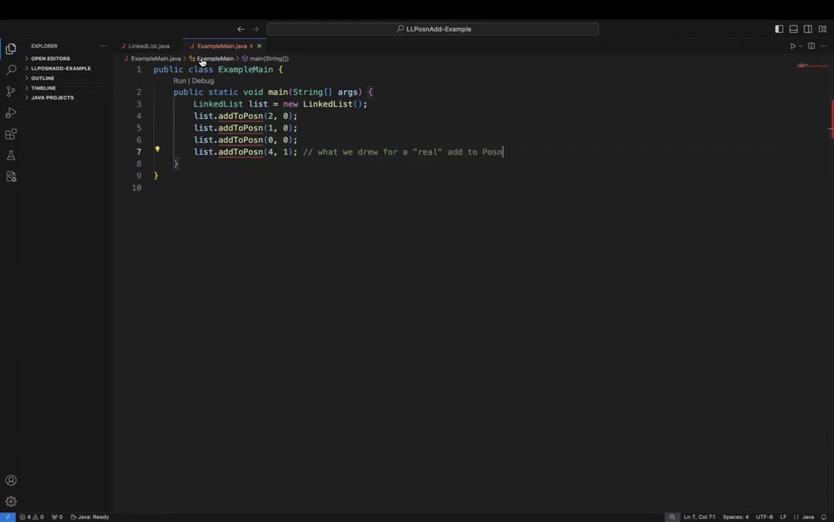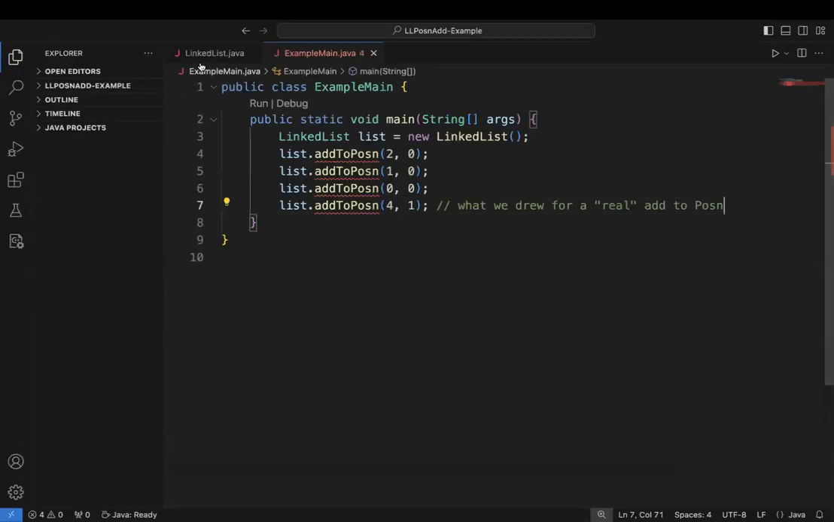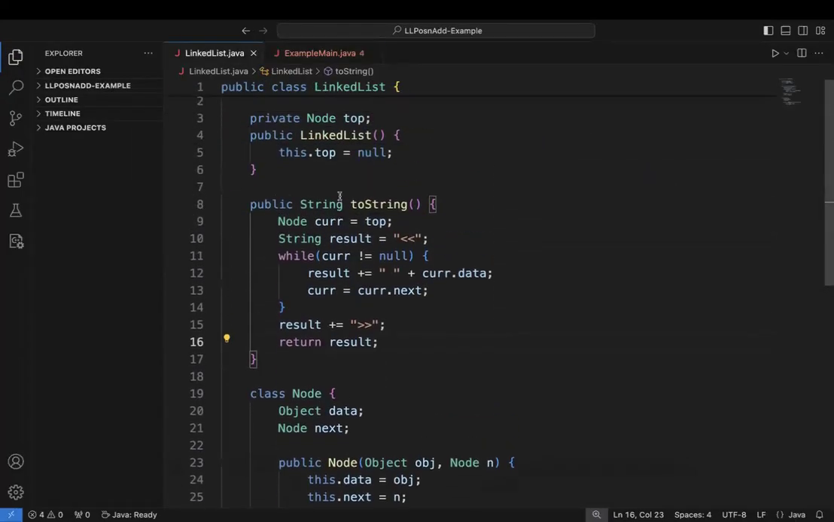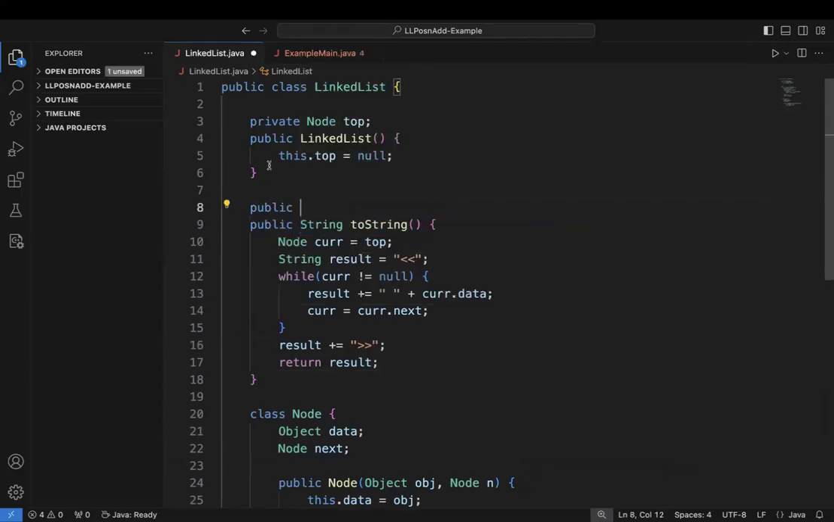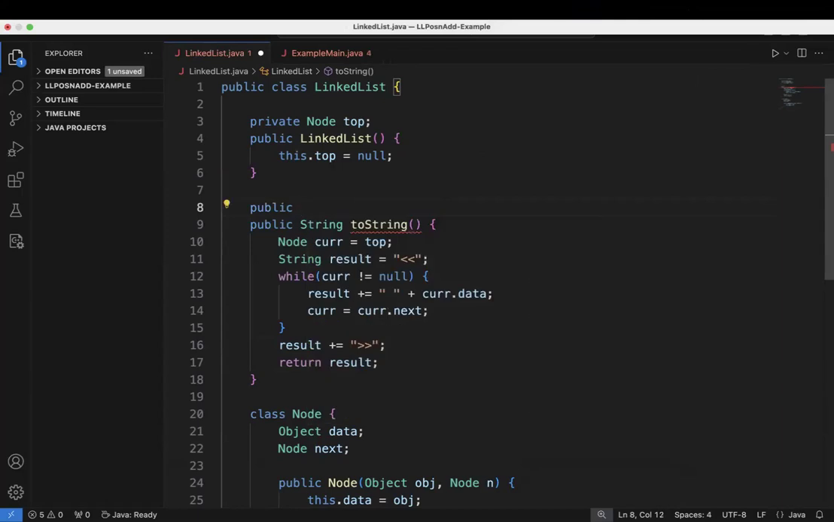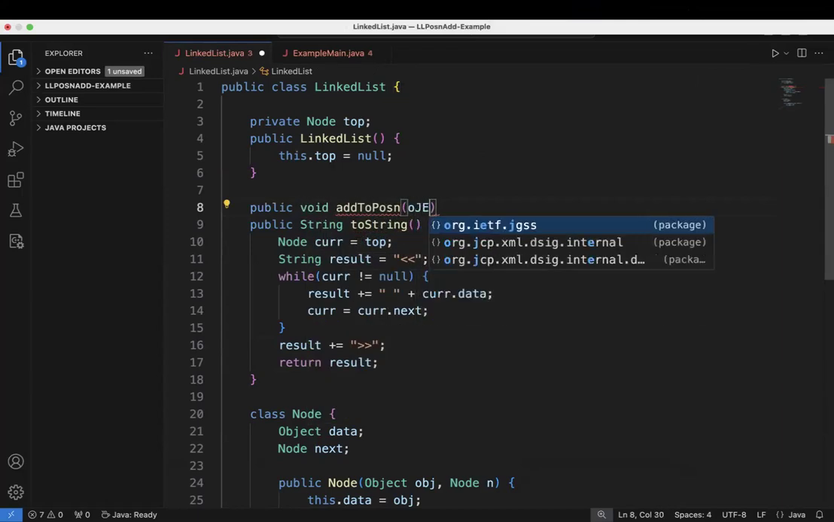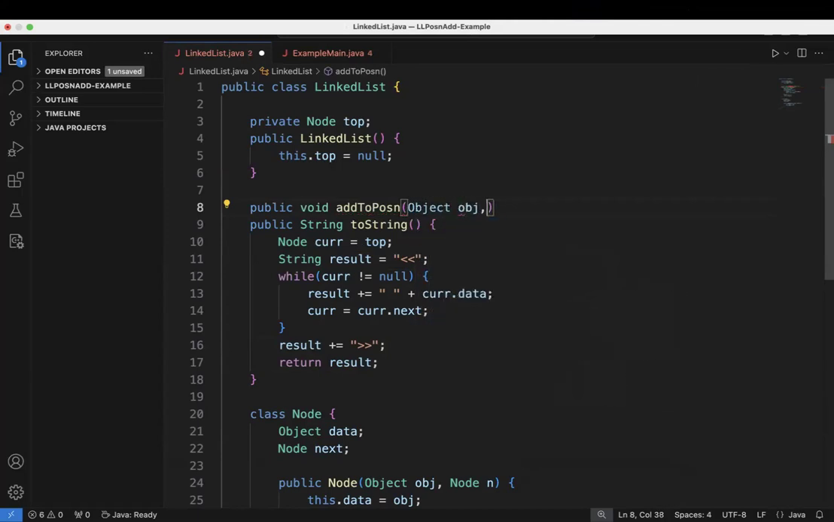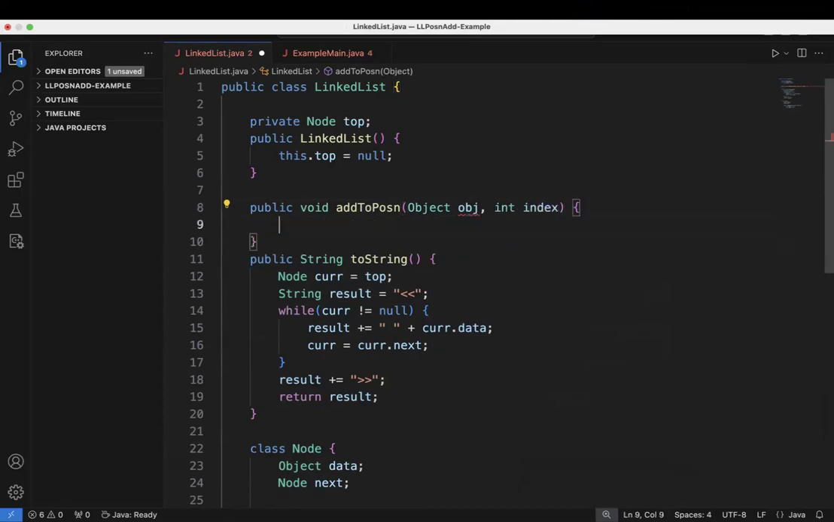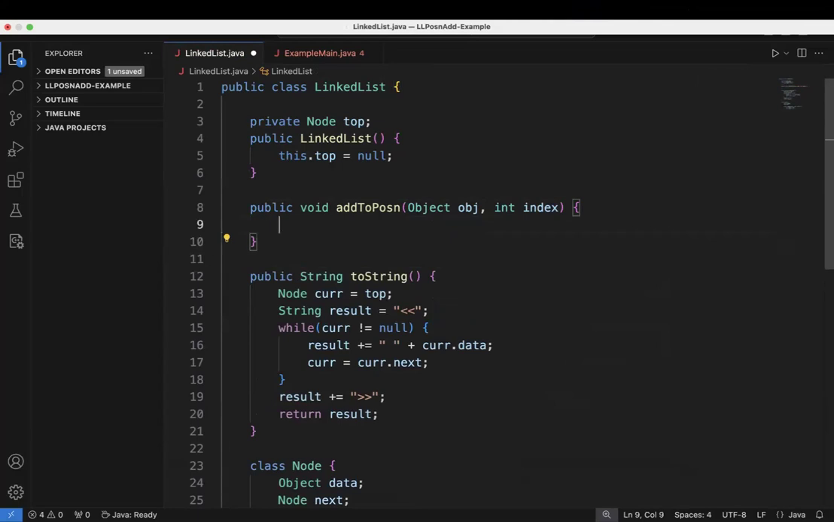So now let's go over to our code for that. Let's just zoom in a little. I haven't written it yet. This is our regular linked list class from the other day. I can just say public void add to position. We want to take in, we've been keeping it as capital O Object so that it can hold anything. And we're also going to take in the position. Now I've got my drawing in front of me of what I just wrote out.